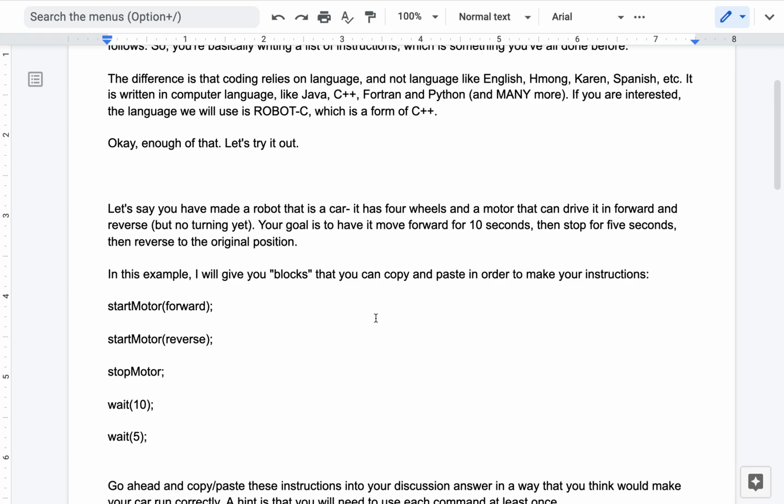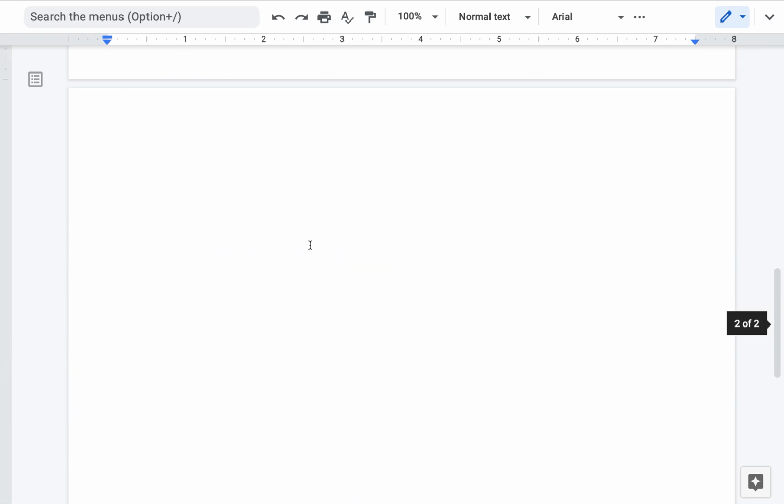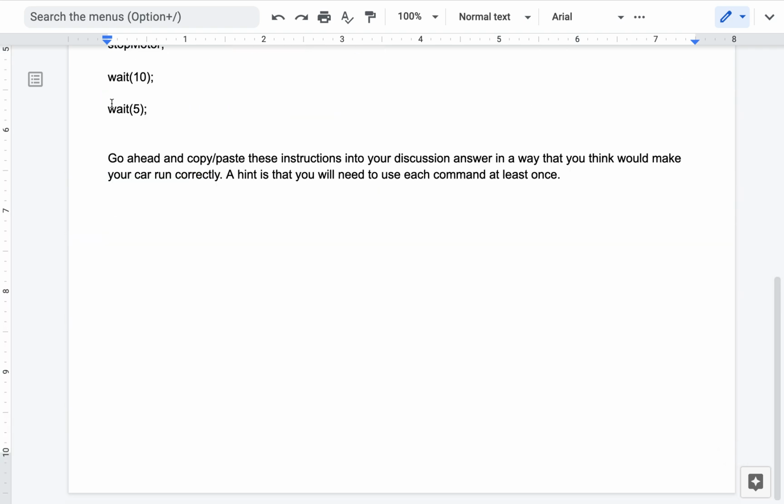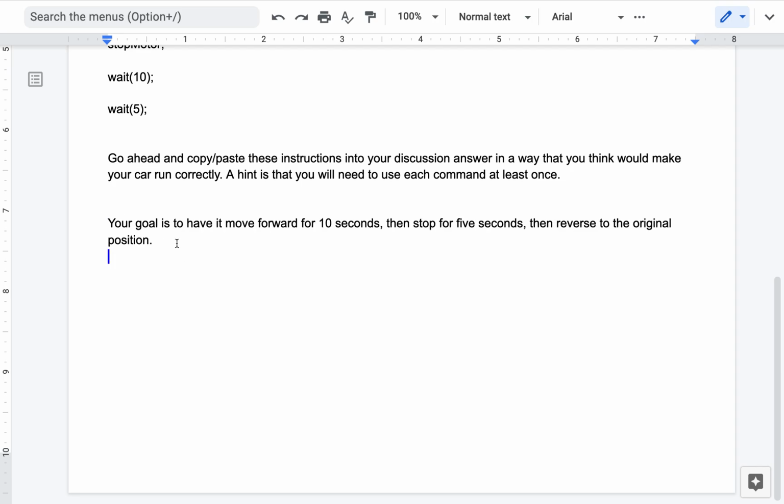So I have written the desired behavior right here. We're talking about a car, 4 wheels and a motor. It can drive forward and reverse, but it can't turn. And here's the desired behavior: to move forward for 10 seconds, stop for 5 seconds, and then reverse to the original position. So I'm going to copy this. I have everything right here, so I'm just going to start because I've taught this a bunch of times. I'm going to paste what we want it to do right here. Okay. So here we have our desired behavior.